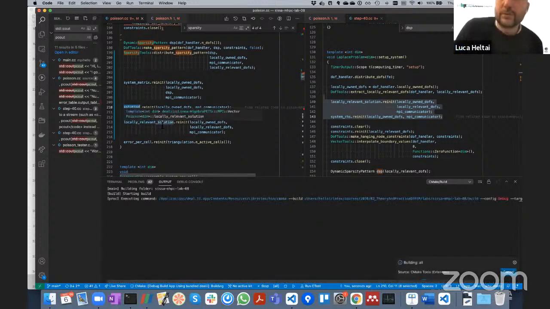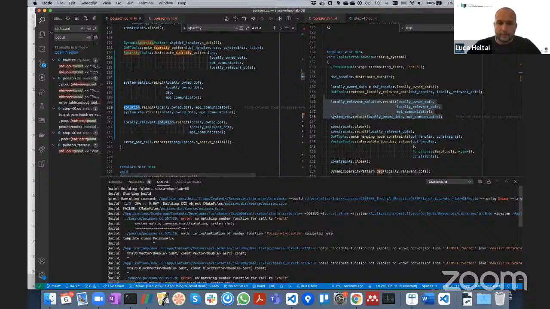Okay, so let's try to build. This should actually compile. And if you run this, you're going to have a lot of errors and a lot of problems, and we will see exactly what those types of errors and problems are.